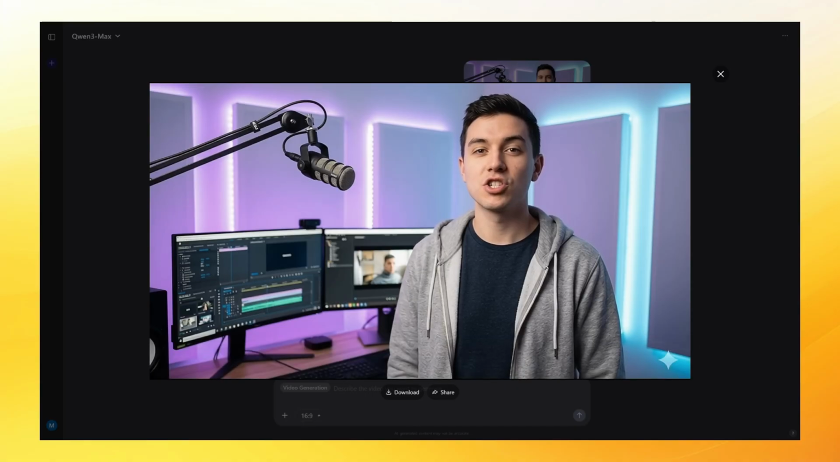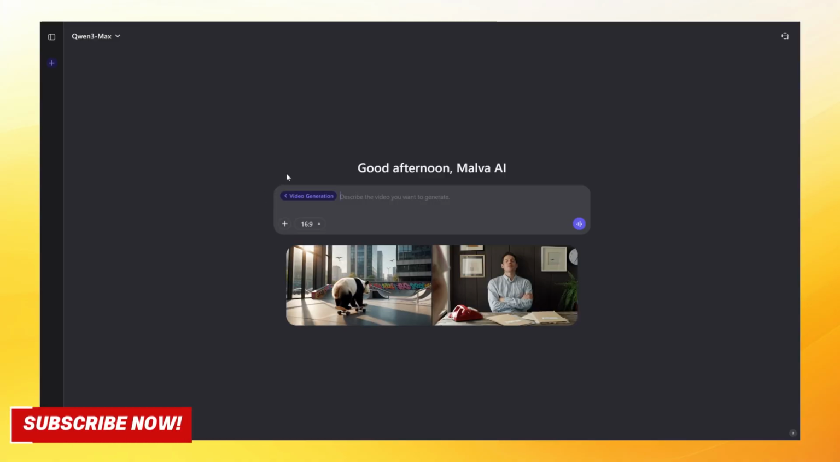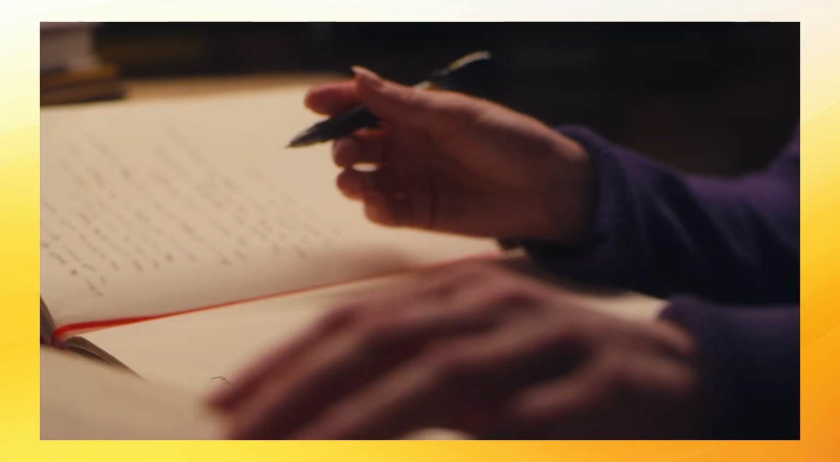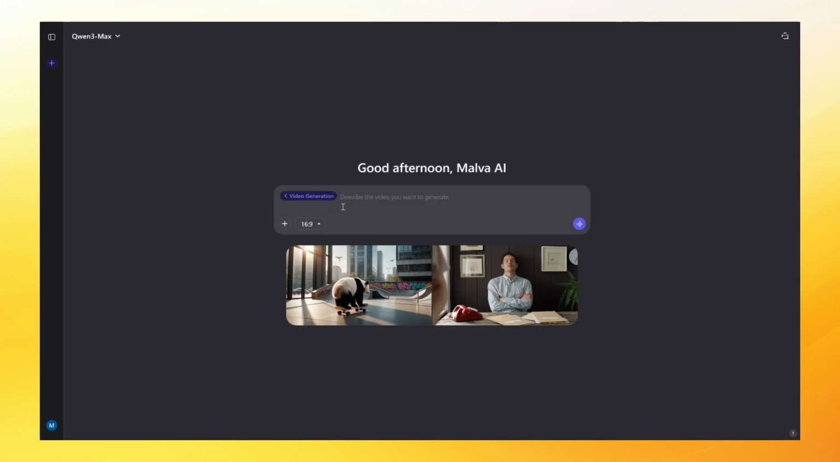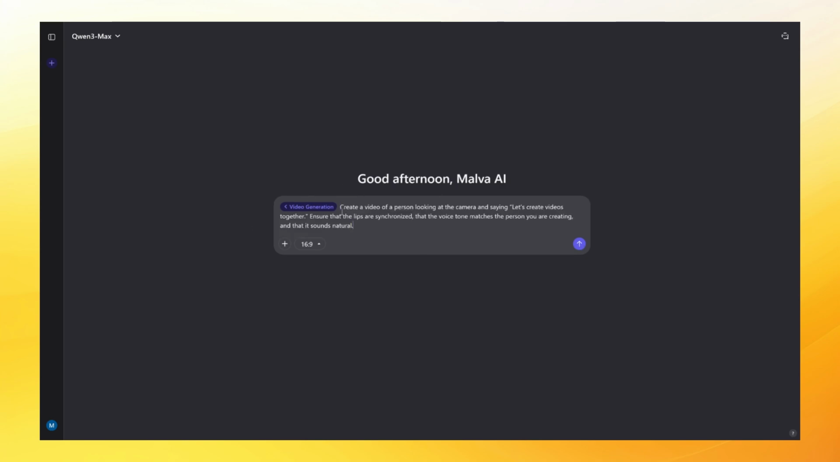Once you're inside, you'll see one of the big changes Qwen just added. Now you can upload an image if you want to animate a character you already have and turn it into a video with voice. That could be your own face, a mascot for your channel, or any character you use in your content. Before, you could only create everything from scratch with prompts, which made customization a bit harder. To create videos with sound, you have to be very specific with the prompt.